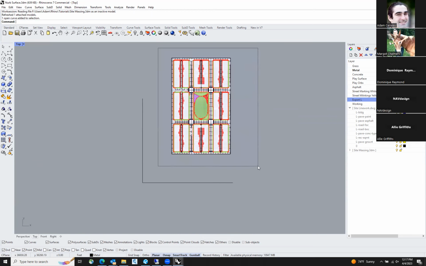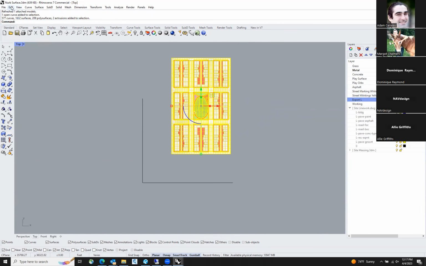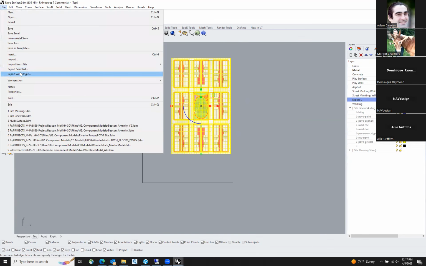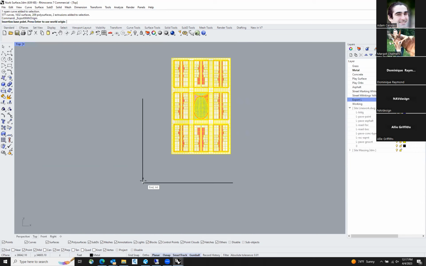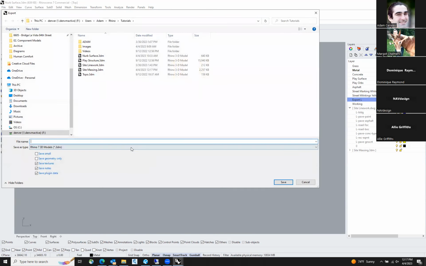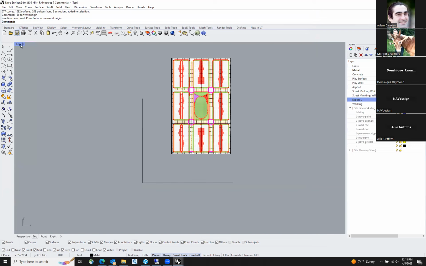So from here, you can select everything. You could do file, export with origin, and you can click the intersection of that export L. I always lock it so it doesn't get moved. And then you can export this as a Collada file, which is the file format that Lumion likes to use.